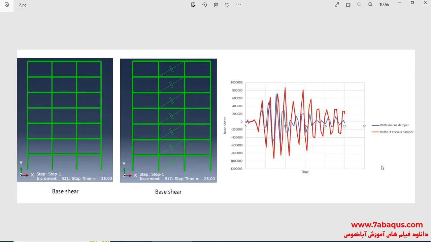In the next picture, the base shear diagram for a frame with viscous damper and frame without viscous damper has been drawn. As it can be observed, when viscous damper is used, the quantity of base shear is decreased.